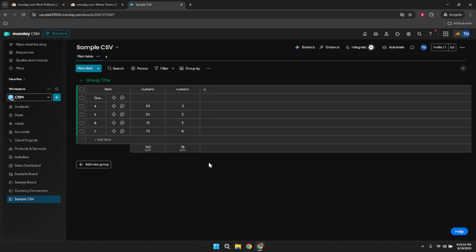The simplicity of the integration makes it an effective solution for handling large data sets, and the flexibility offered allows you to adapt as needs grow or change. If you follow these steps, you should find importing data to become a seamless part of your workflow on monday.com.